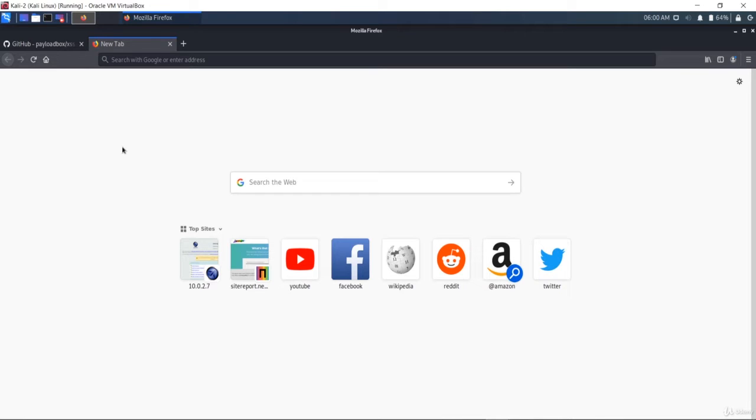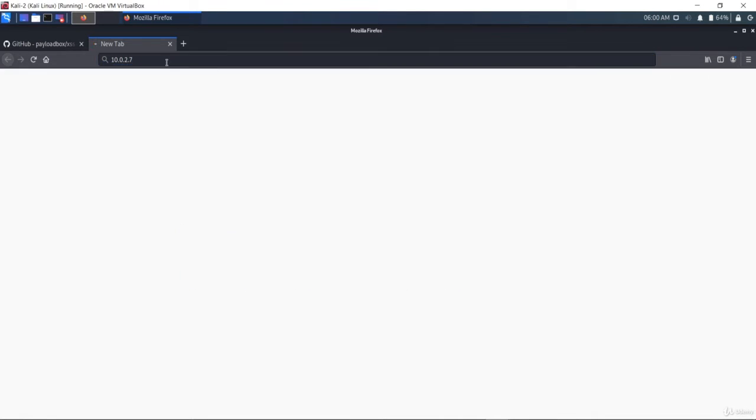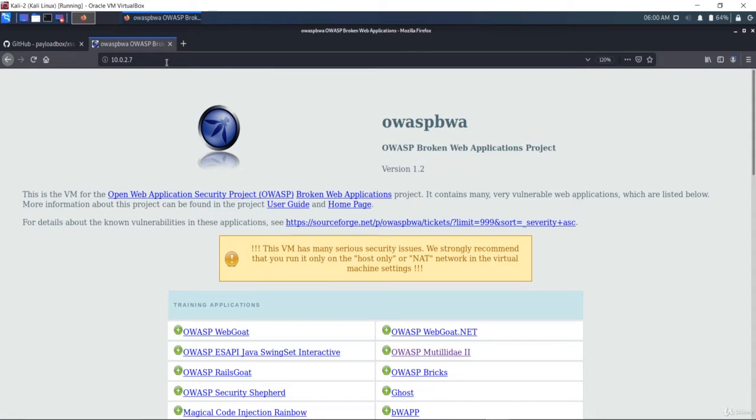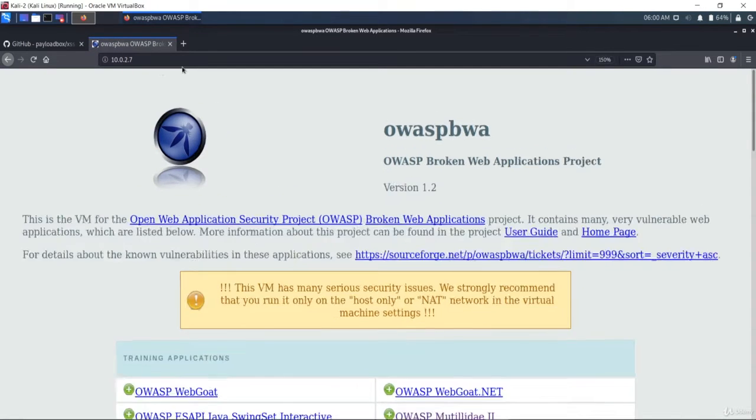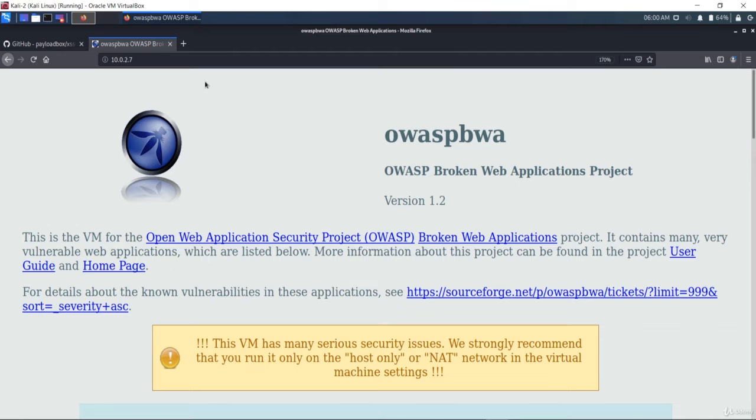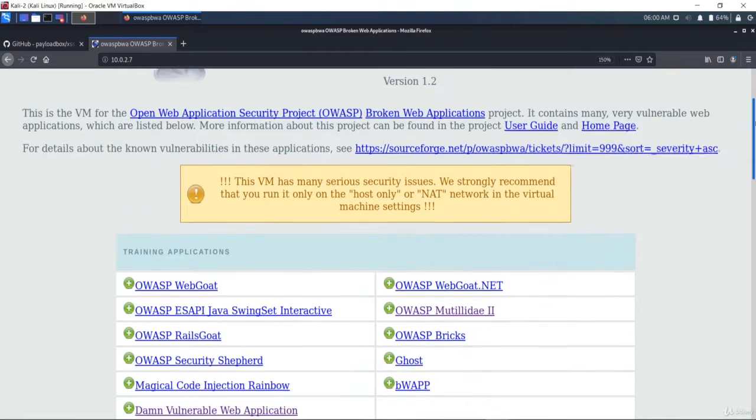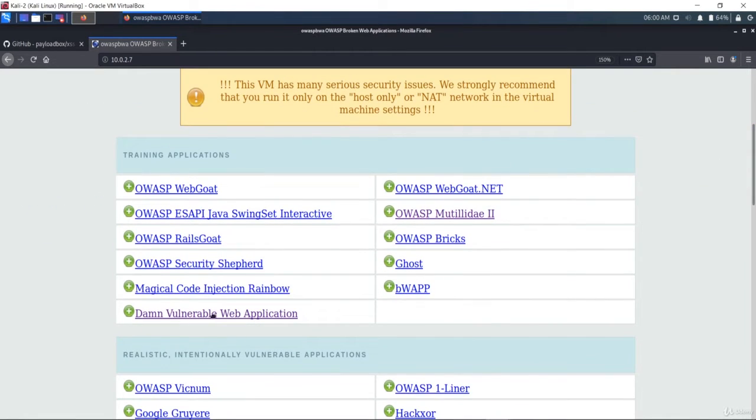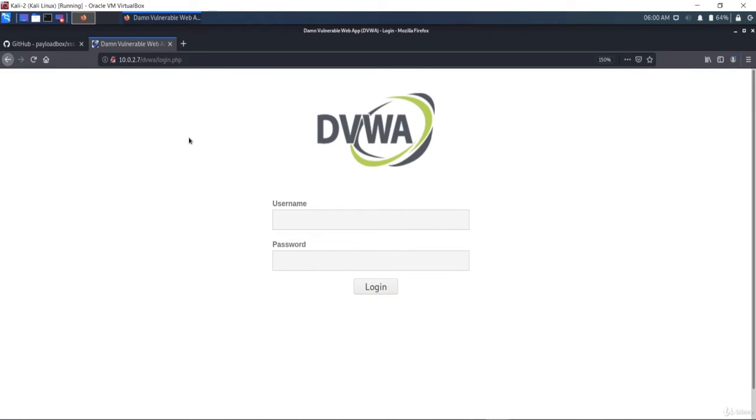Okay guys, so first of all, as we all know, you need to open a web browser and simply type the IP address of OWASP BWA, which is this, and hit enter. After hitting enter, you will find this kind of interface. Let me zoom in so that we can easily see whatever we are doing here. Let me scroll down. You will find Damn Vulnerable Web Application, and simply hit enter. When you hit enter, you will see this kind of interface.